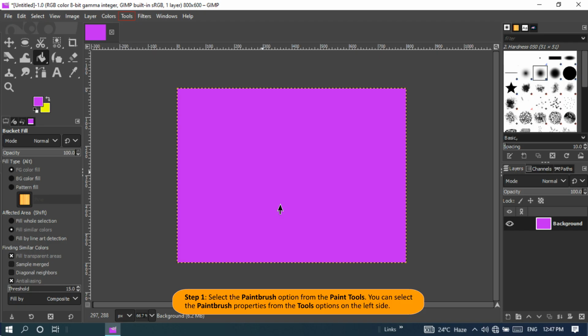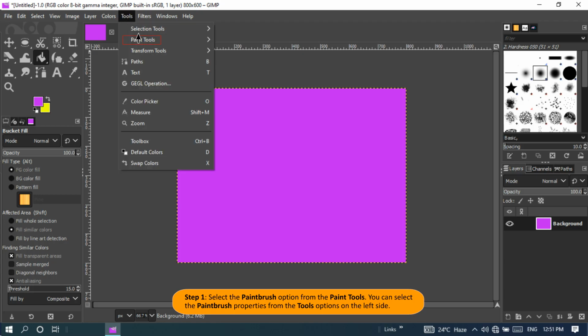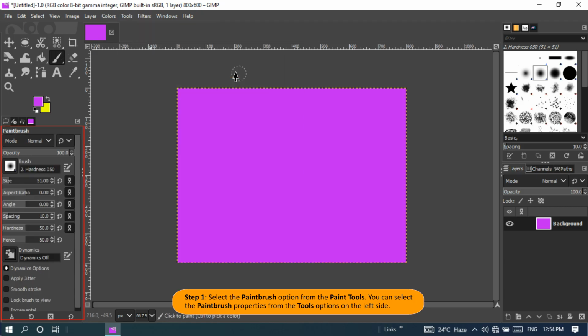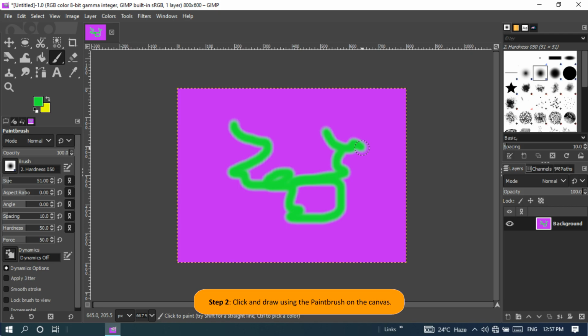Step 1. Select the Paintbrush option from the paint tools. You can select the Paintbrush properties from the tool options on the left side. Step 2. Click and draw using the paintbrush on the canvas.